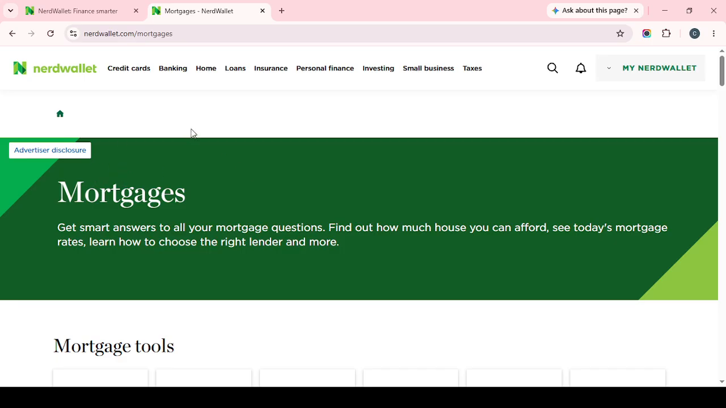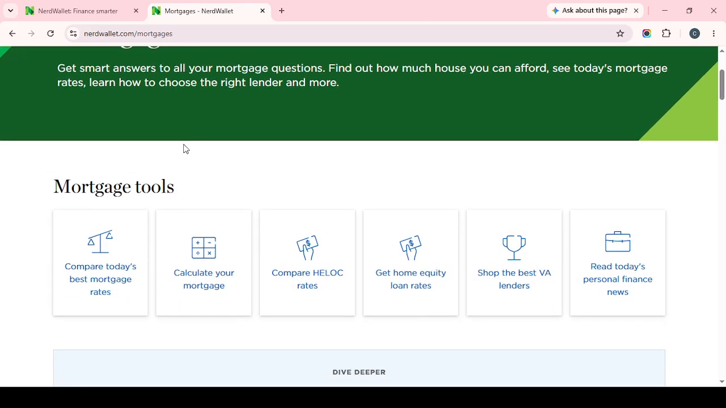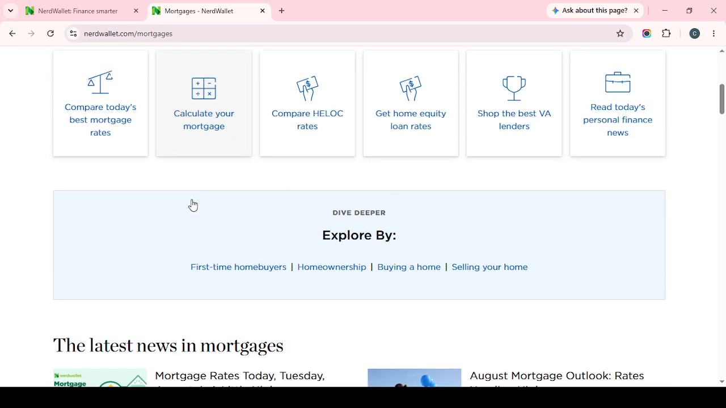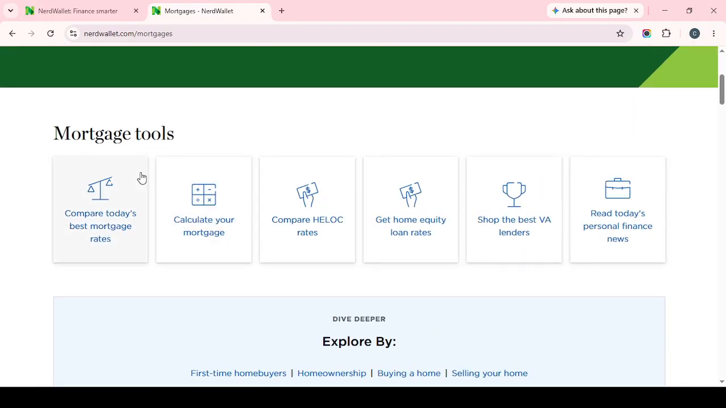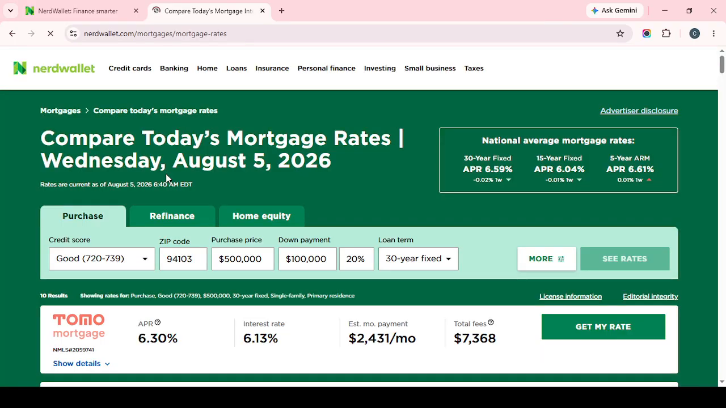Once the page loads, take a moment to look over the layout so you can easily spot the main tools and prompts. From there, click the Compare Rates button if it appears on the page. In some cases, you may instead see a field asking for your zip code right away. If that happens, simply enter your zip code to continue. This location detail matters because mortgage rates and lender availability can vary depending on where the property is located. Make sure you type the zip code carefully so the results are as accurate as possible.